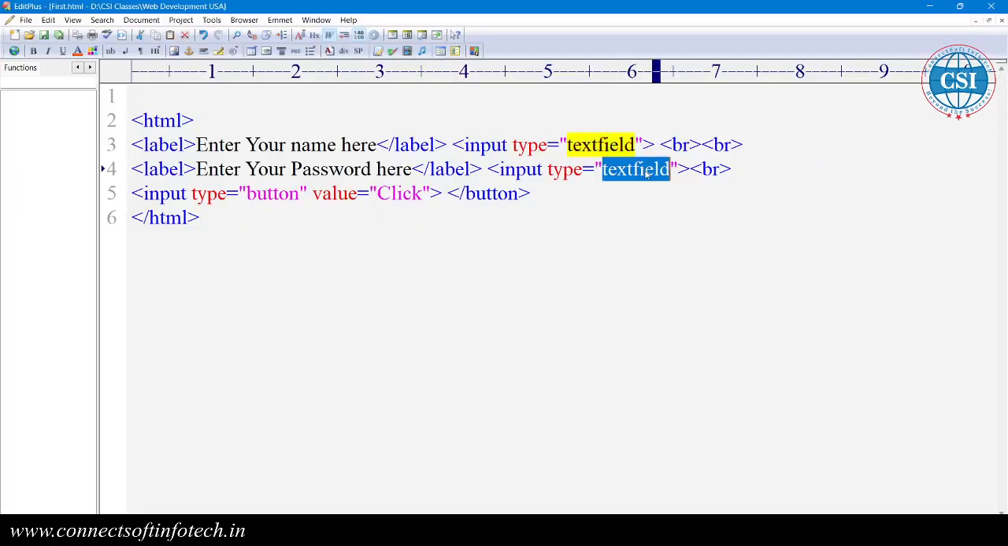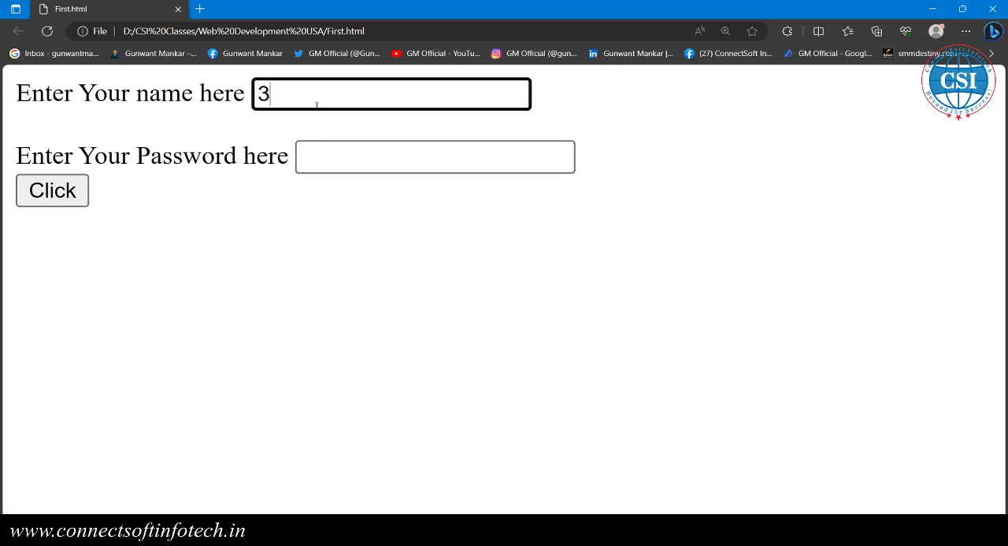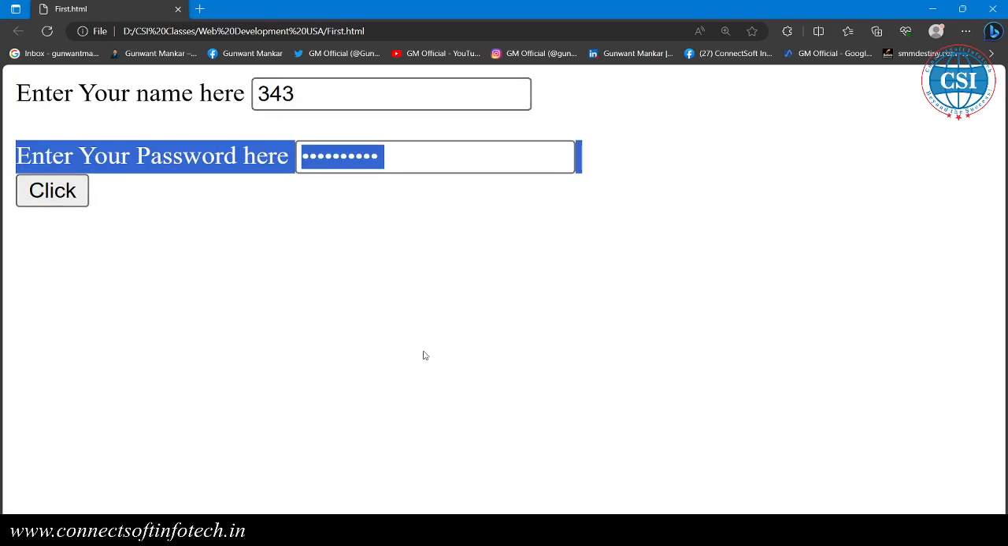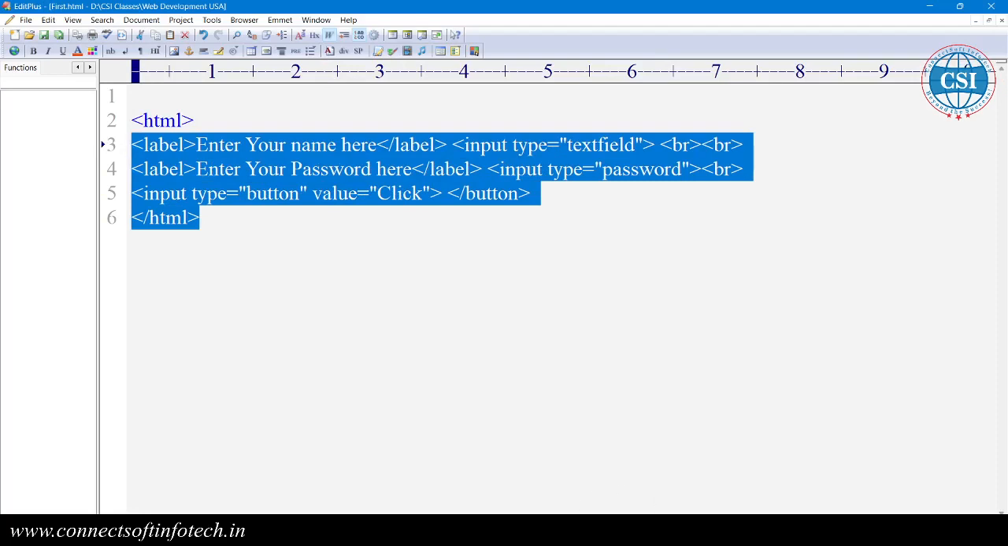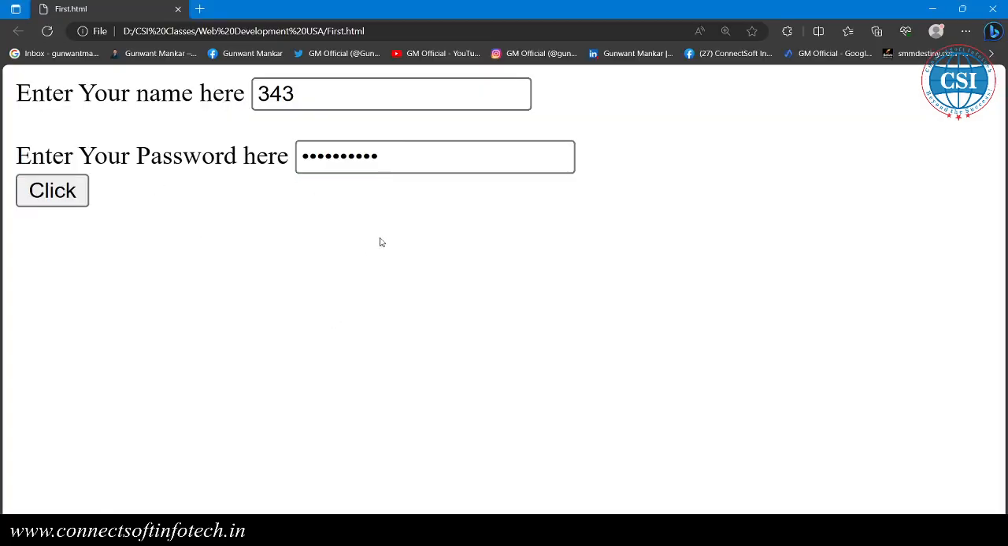Instead of the text field, you can use the password type, so that it will be encrypted. Now you can enter here and here, so this is encrypted, right? And then you can click on the button. So these are the components being displayed. This is the HTML component: label, text field, password and button.